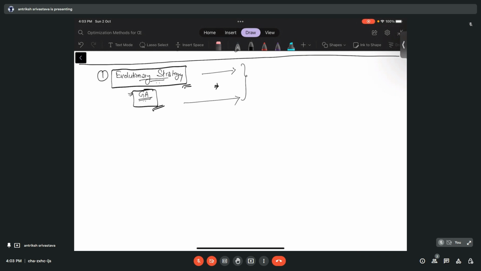Maybe you are sleeping a little bit, but no problem. The main difference is there is no crossover. Directly selection and mutation is there. The crossover step is not present in ES. So in evolutionary strategy, crossover is not there, and that is the major difference between this and the genetic algorithm. So what are the steps?